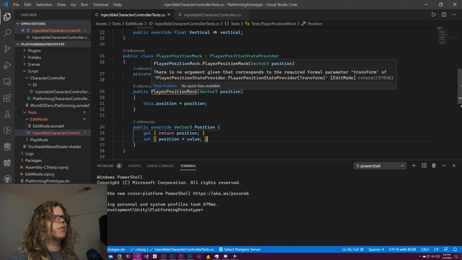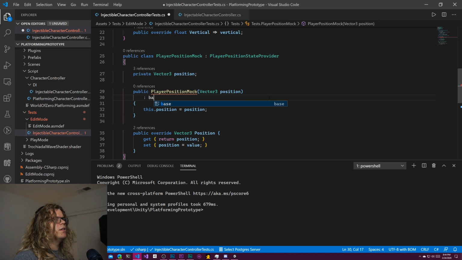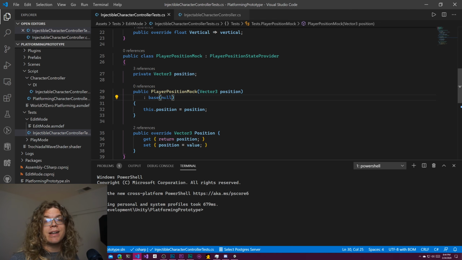There's no argument given that course. Oh, because we can't create the transform for that. So we need to do, how do you do this? Is it like base? No. So we're just going to set the default to null. So the transform, we're just going to override and say it doesn't exist. It's null. Because we're overriding what's reading it, it should be fine and we shouldn't run into any issues. That's probably not the best way to do that, but that's what we're going to do.